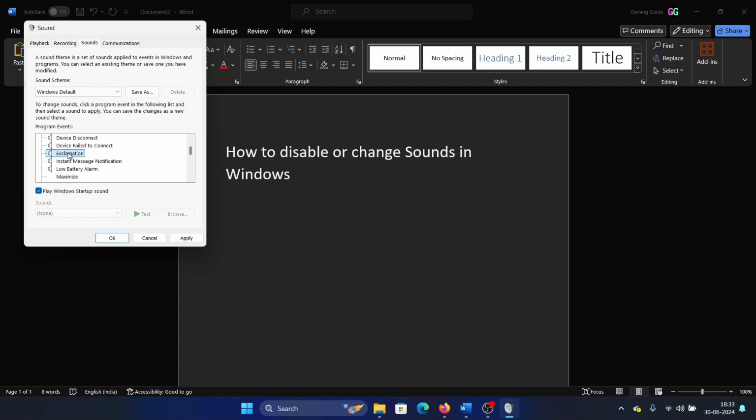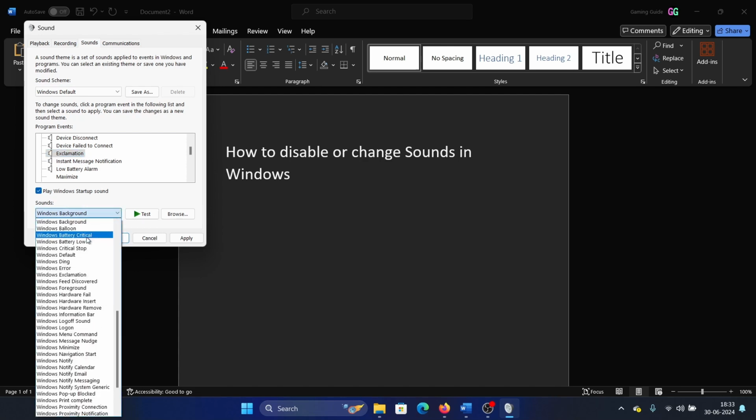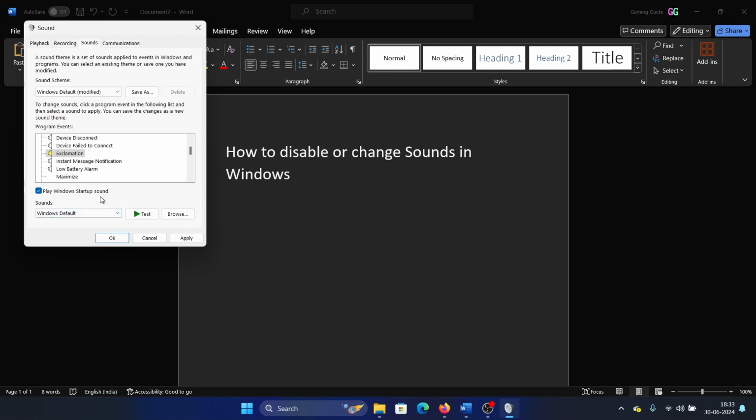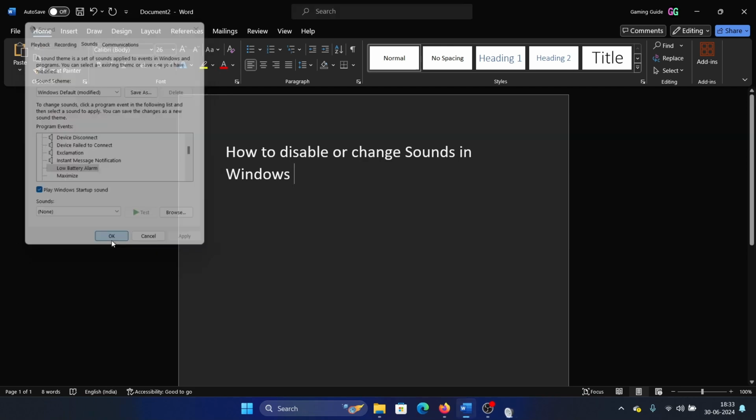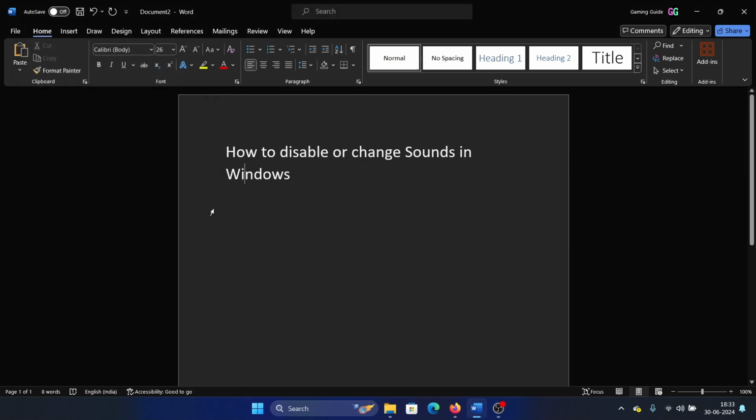But if you want system sounds but wish to change it or mute it for certain elements, for example for exclamation, then you can change it accordingly. Simply select that option here and select a different sound for exclamation. Or if you want to, let's say, mute the low battery alarm sound, then scroll up and then click on none, click on apply and then on OK, and that should be helpful.